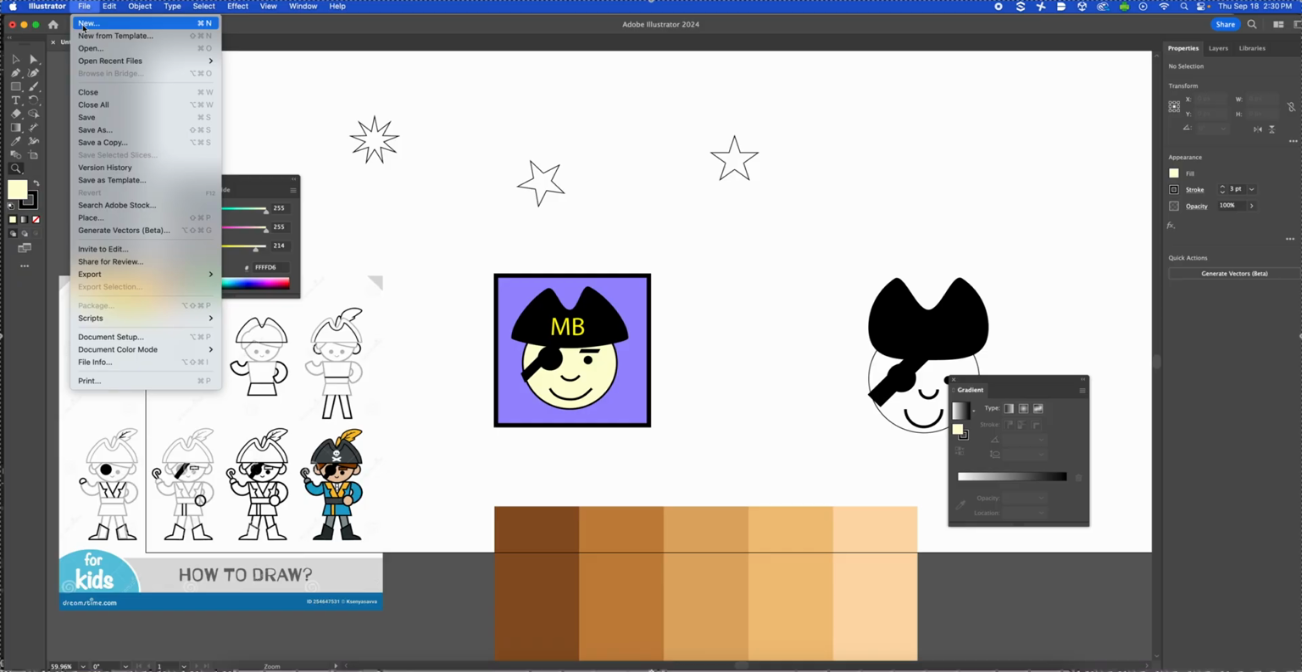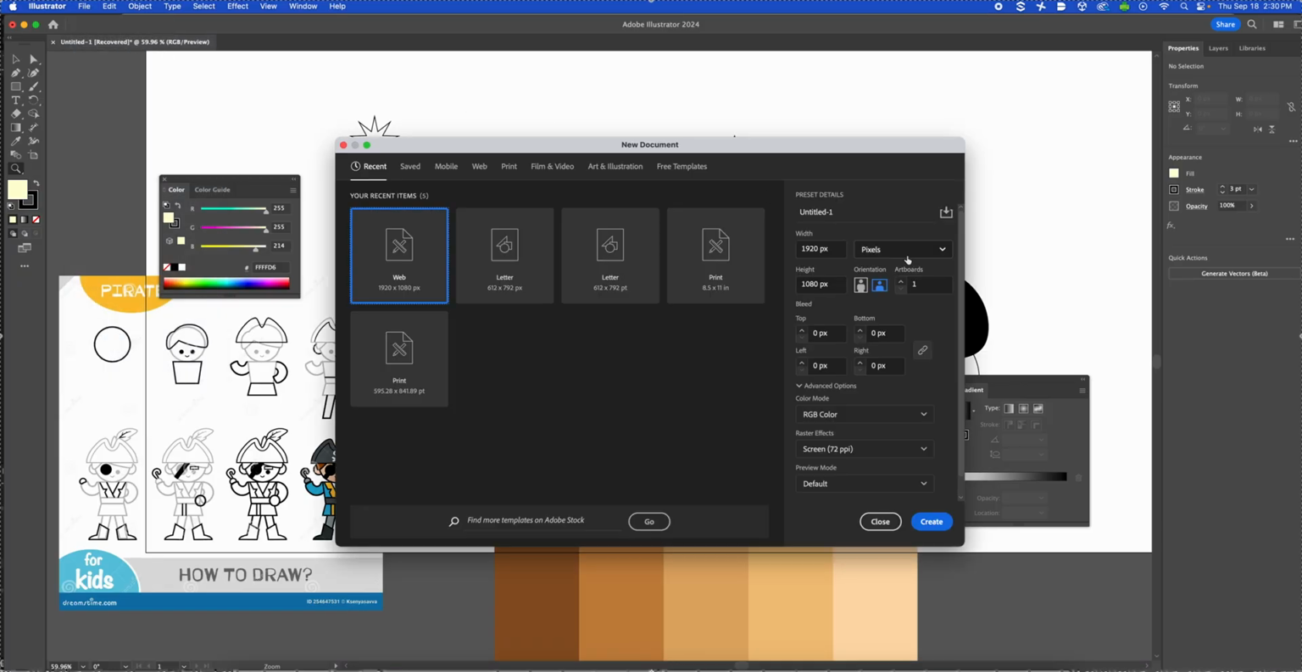We'll create a new document. So go File, New, and really, the beauty of Illustrator is it doesn't really matter what size document you have, because it's using vector art. But one thing for sure, we want to make sure we set this to RGB color mode.